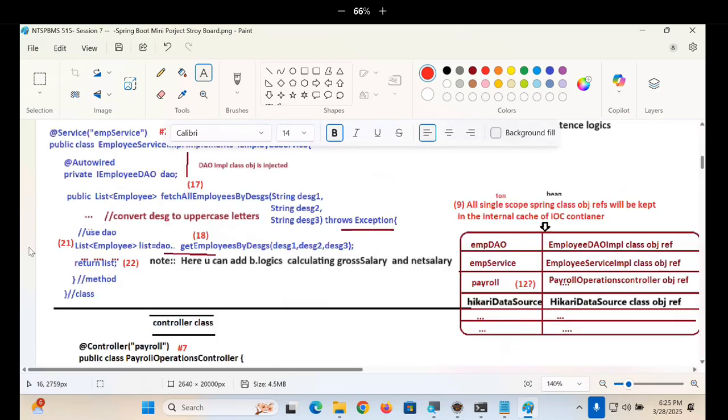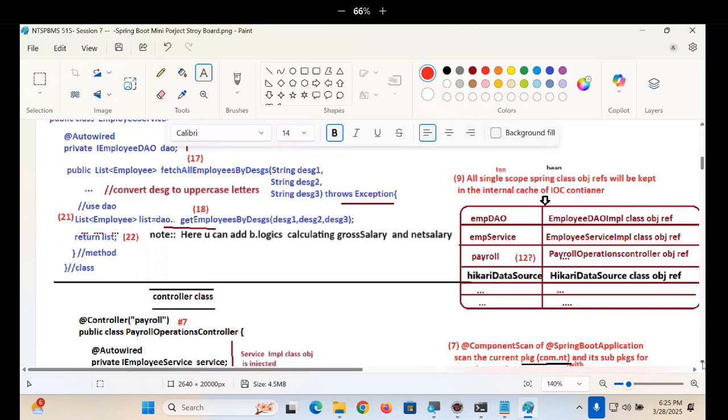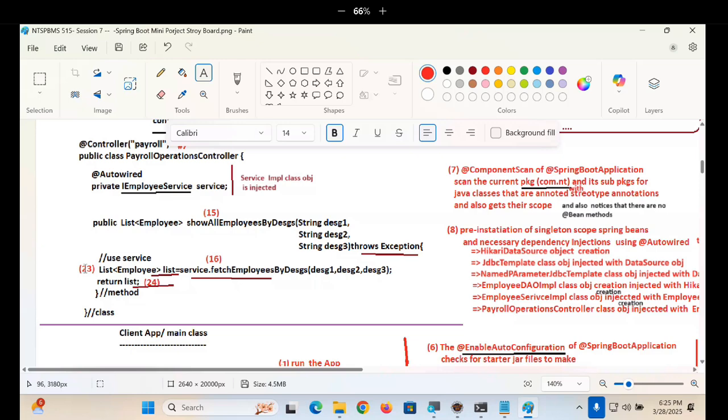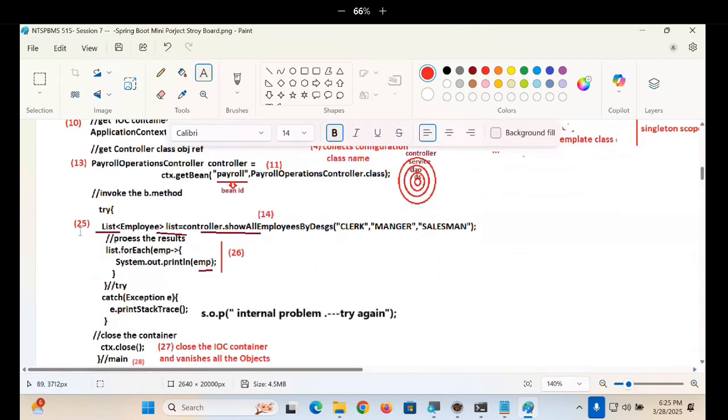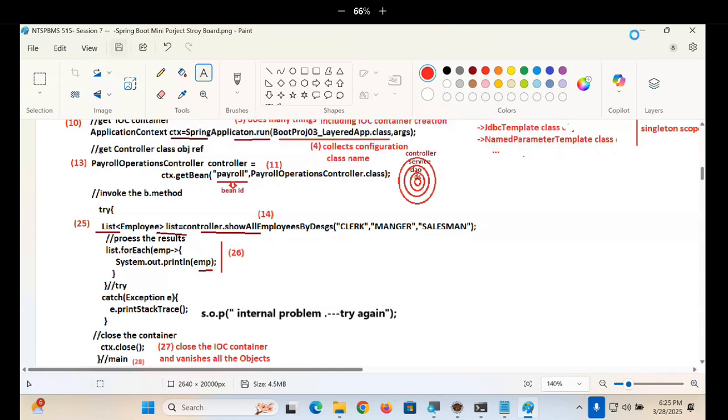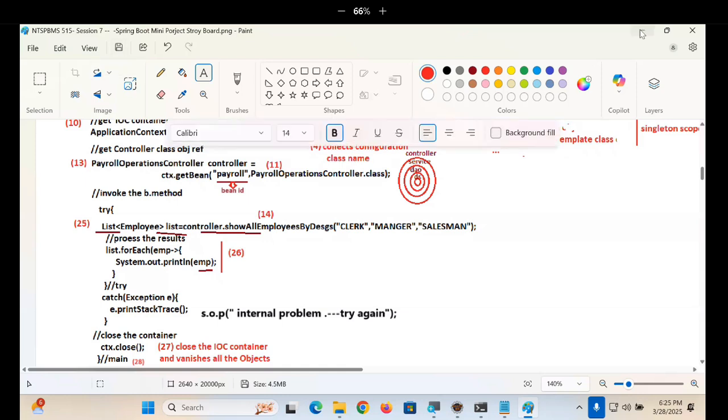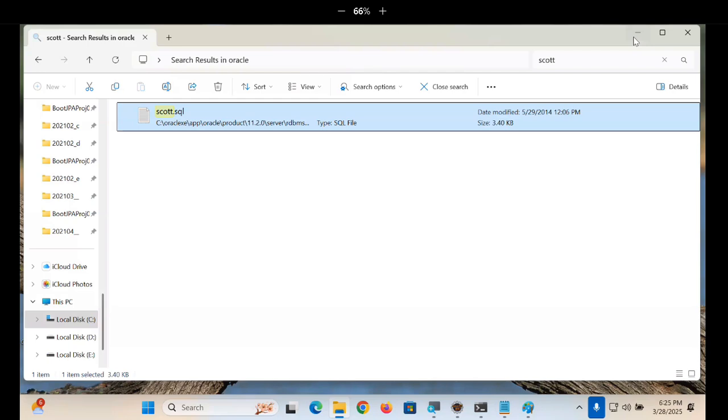That list collection comes to the service method. The service also returns it to the controller. The controller receives that and returns it to the client application. The client application receives that and displays the data. 25 receiving, 26 displaying data. 27, end of the container, all objects are vanished. Lastly, end of the application. Everyone got the clarity, my dear? Okay.